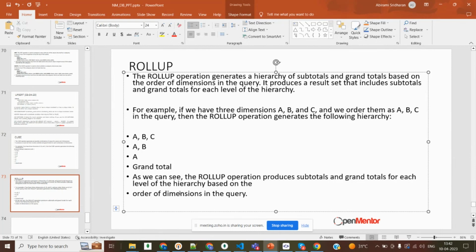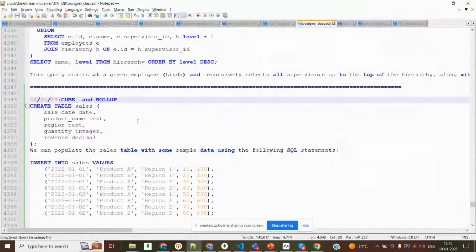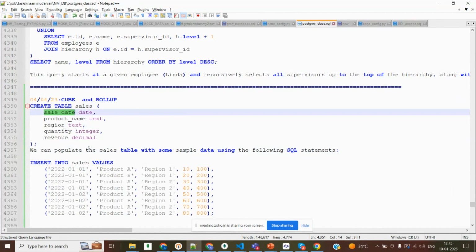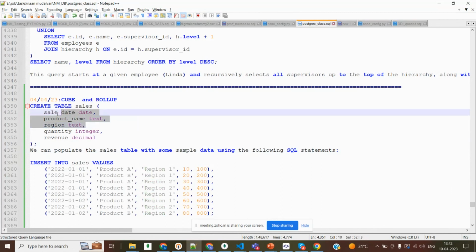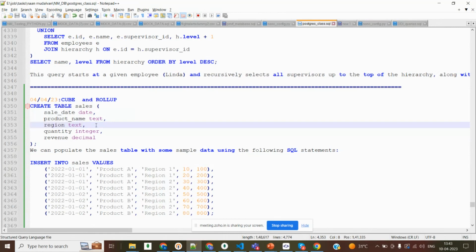So we will see how to do this. Here what I'm going to do is create one new table. This is the sale table. This table consists of the sale date, product name, and region. Up to this we are able to group it, right? All of these come under the grouping columns. Date wise I can group it, product wise I can group it, region wise I can group it, right?